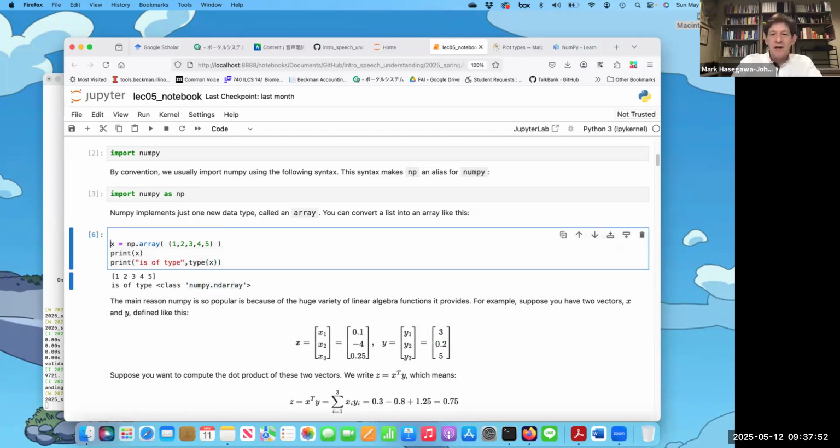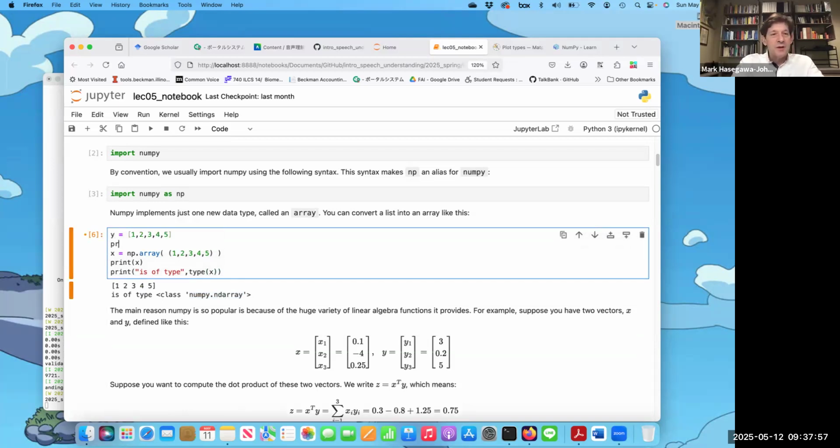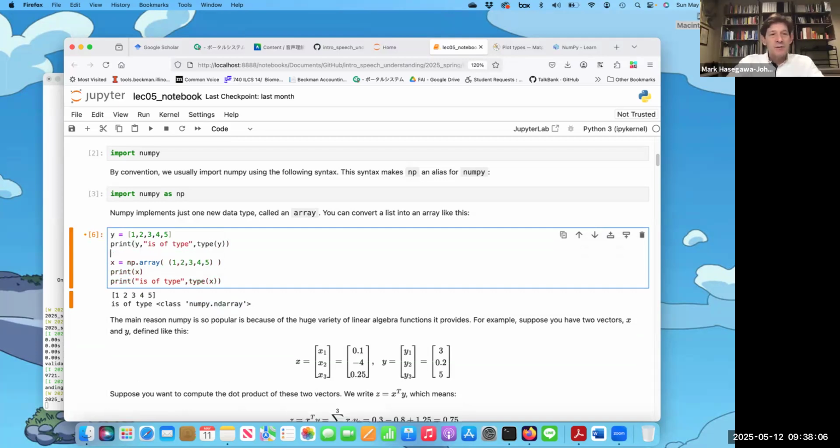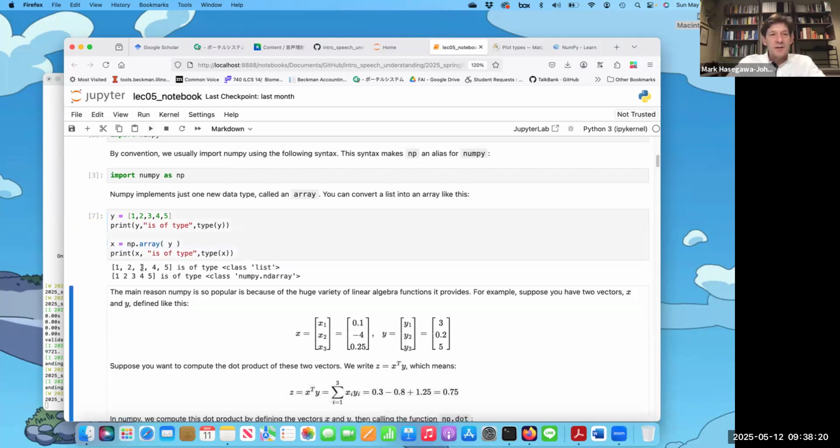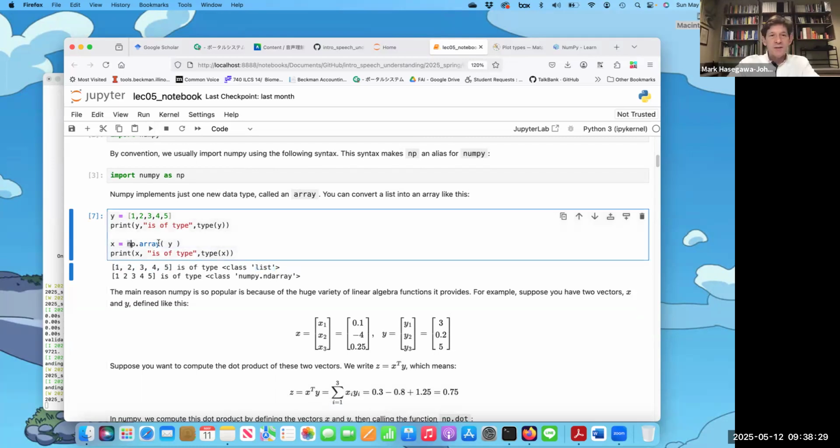So let me first actually define y is equal to the list 1, 2, 3, 4, 5. And then let me print y is of type and then the type of y. And then I will take y and convert it into a NumPy array and then print the result. So you can see that this 1, 2, 3, 4, 5 is of type list. This is a list exactly as we learned about two lectures ago. But once we pass it to the function np.array, it converts it to a NumPy array.